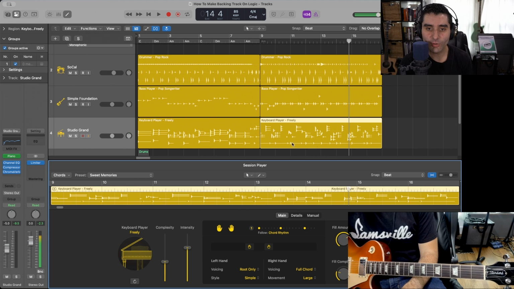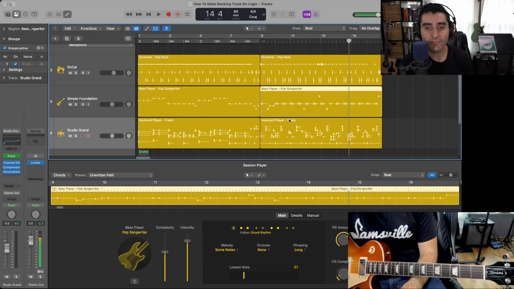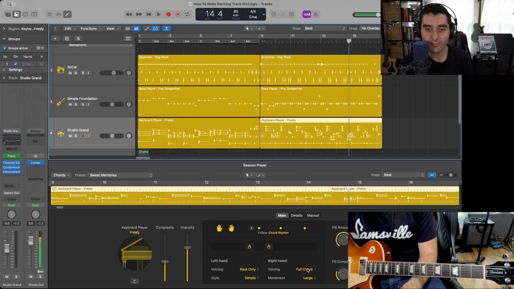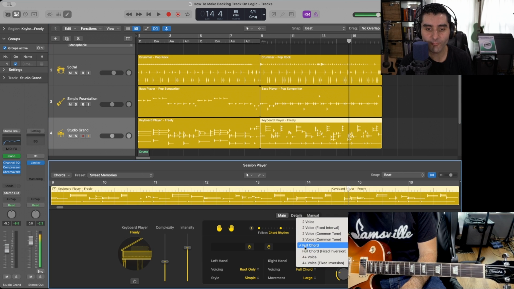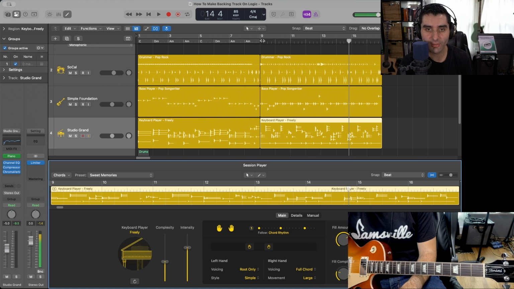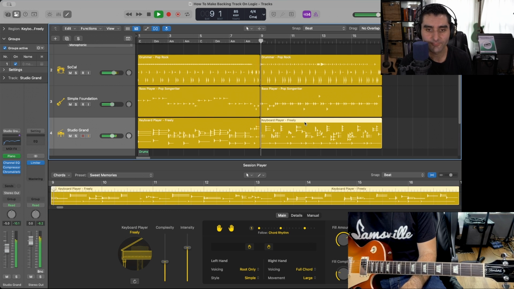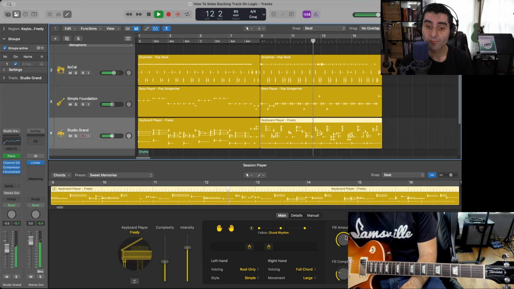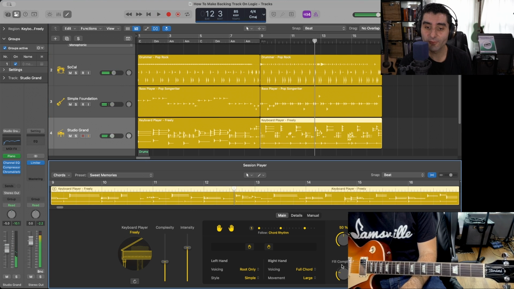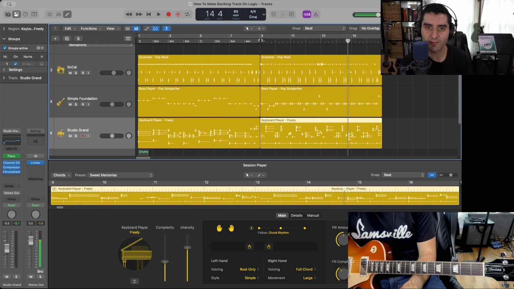Okay, so now let's work on the second half. Along with the drums and the bass getting more intense, let's make the keyboard get more intense. We're going to make sure that we have the full chord voicing, and we're going to make the movement range a little bit larger. Let's see what that sounds like. So let's go ahead and bring that fill amount down and bring that fill complexity up a little bit. Let's see what that sounds like.